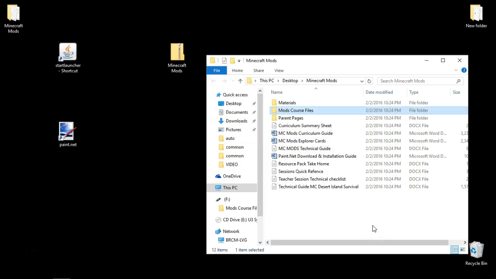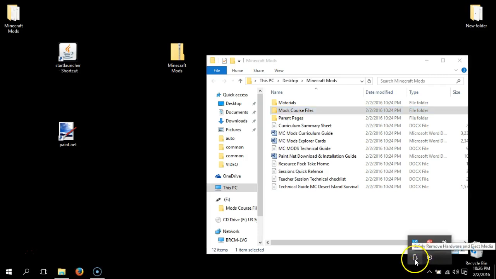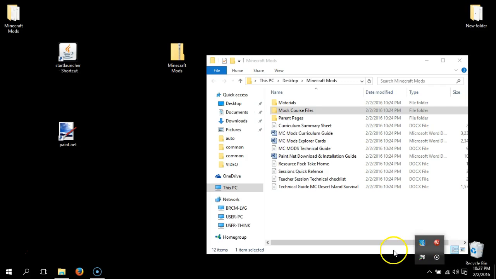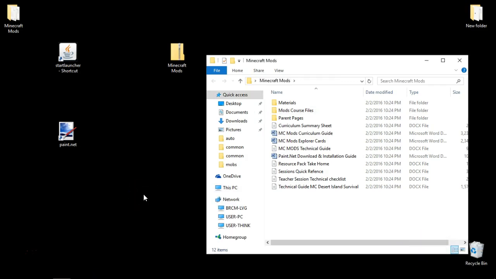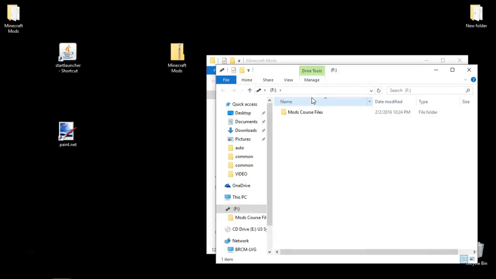Now all the files that I'll need to install on any of the computers are on my USB drive, so I can remove my USB drive. For each of the following procedures that I'm about to demonstrate, you could either copy files from this folder that's already open on the desktop, or if you're going to be copying files from a USB drive, you need to plug the USB drive into the computer.